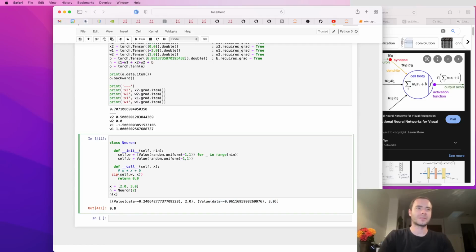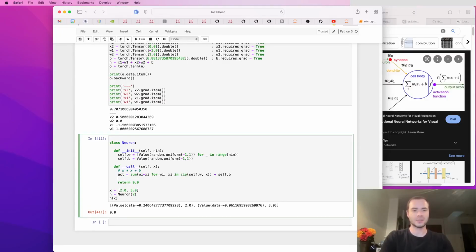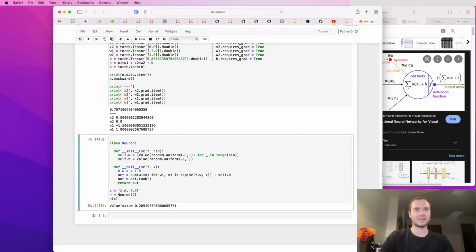And now what we want to do is, for wi, xi in the zipped pairs, multiply wi times xi, and then sum all of that together to come up with an activation, and add also self.b on top. So that's the raw activation. And then, of course, we need to pass that through a nonlinearity. So what we're going to be returning is act.tanh. And here's out. So now we see that we are getting some outputs.